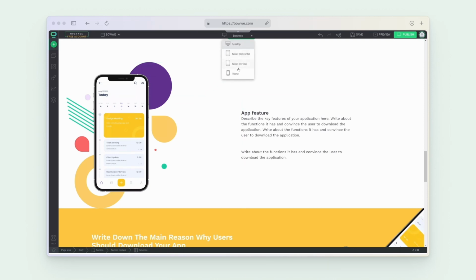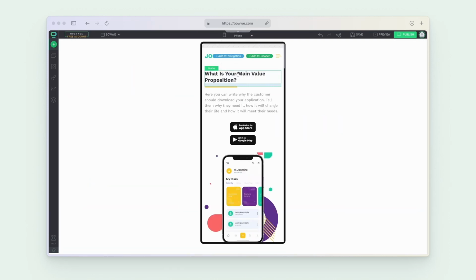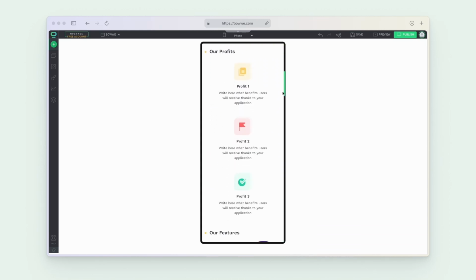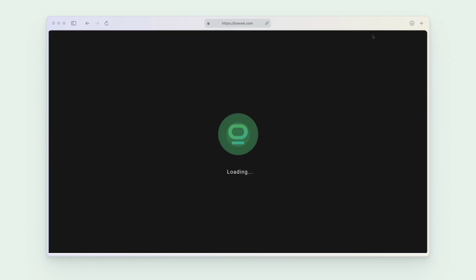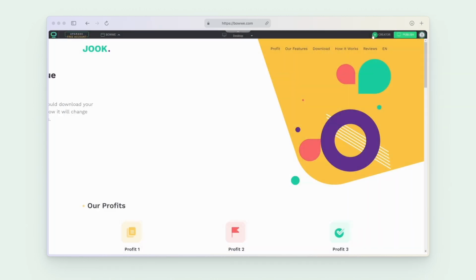If you want to check how your website looks on other devices, you can use the Device Selection panel. Changes made to the desktop version of the website affect its mobile versions, so check the website's appearance on other devices and adjust the appearance of the widgets if necessary.